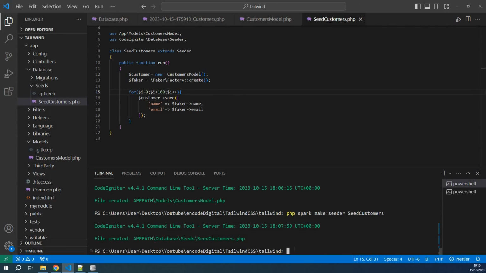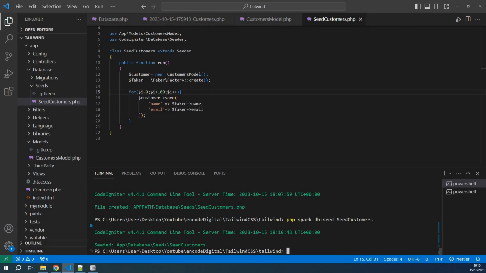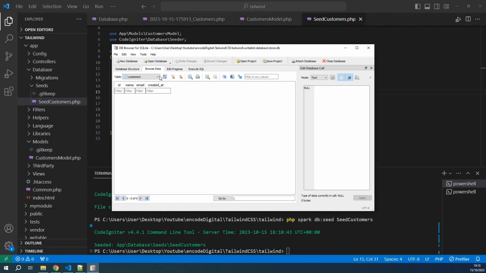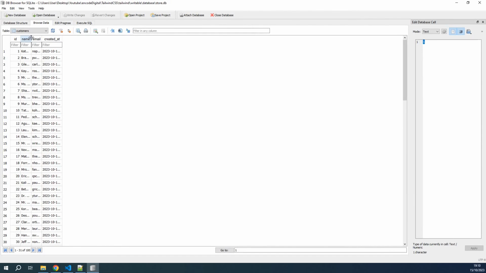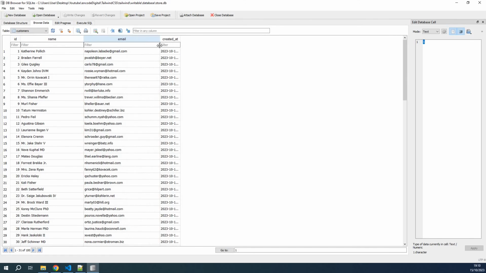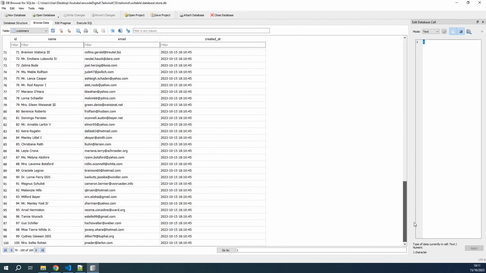So let's see. I'm going to say php spark db:seed, and then the seeder name, seed customers. If I do that, it has done that. Let's quickly check. If I now refresh our customers table, voila, you can see all our 100 records. It has the name, email, and created at, and it has created 100 records.